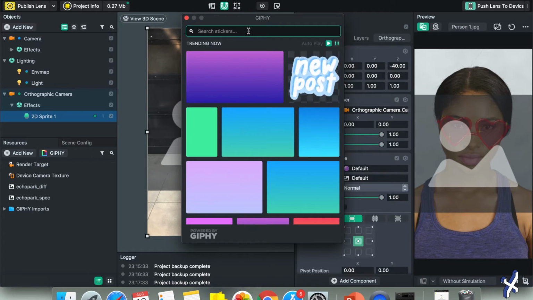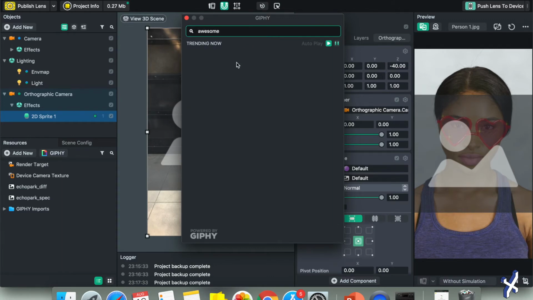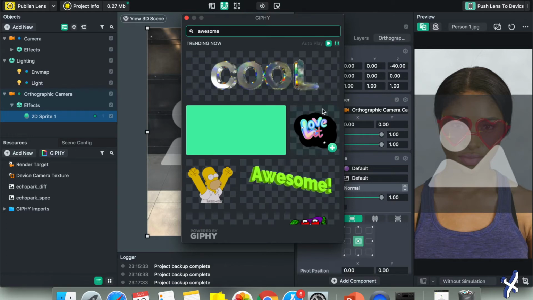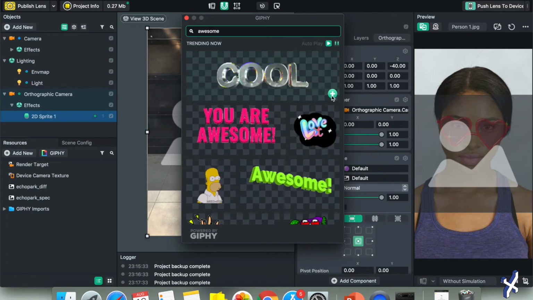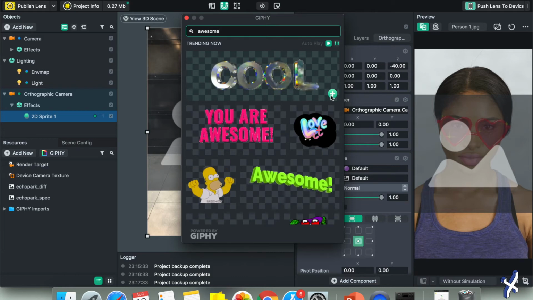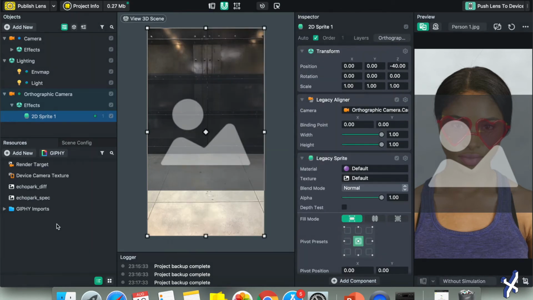Maybe this time I'm going to put the word awesome, so I want to see anything that comes up. Okay, I have cool over here. This looks cool. Yeah, it definitely looks cool. So just click on the plus icon and then click on add as resource. Now you have the cool icon.